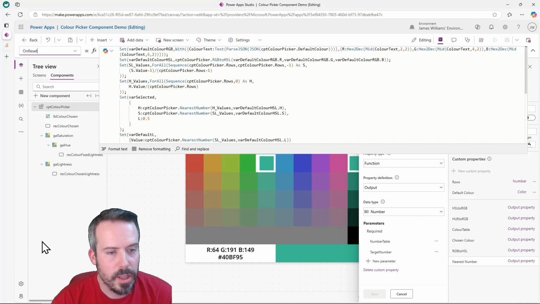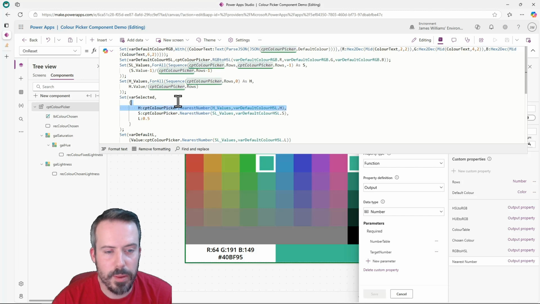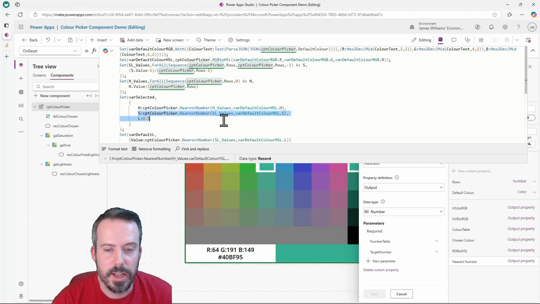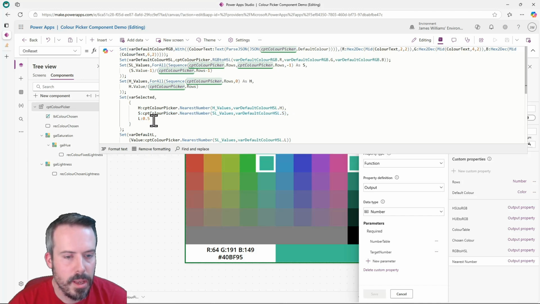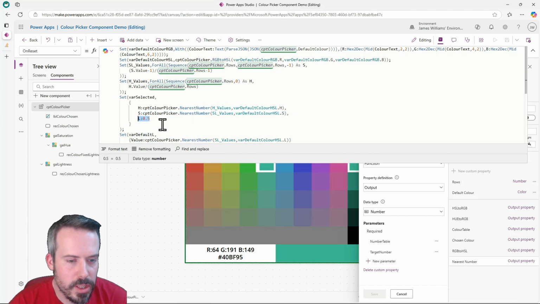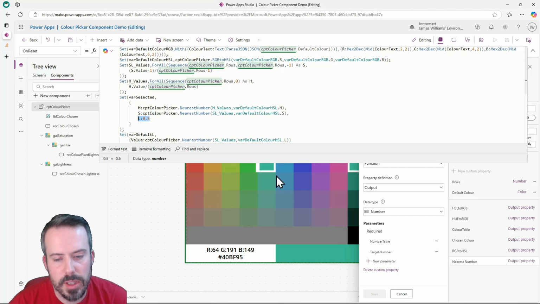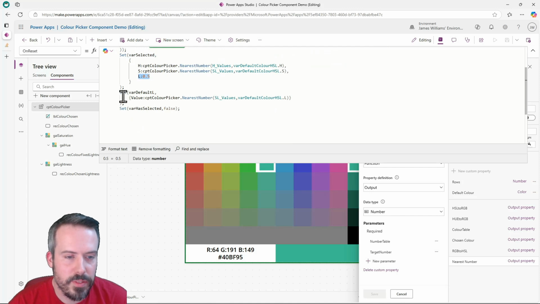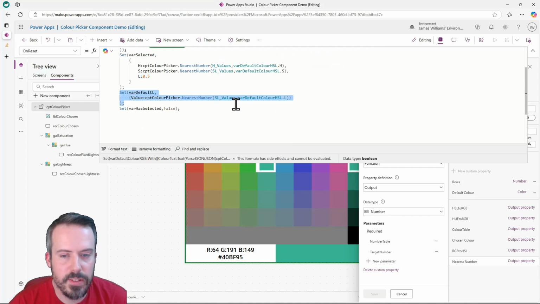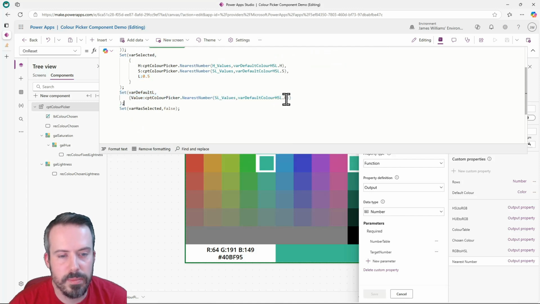property of the component, that will set those H and S values in varSelected. And in the case of varSelected, we only set lightness here to a half, and that's because that's what is shown in all the colors in the grid, because the lightness is then selected on the right hand side by the lightness picker. So again, we have to go through a similar exercise of finding the nearest number to provide the default value to the lightness picker.